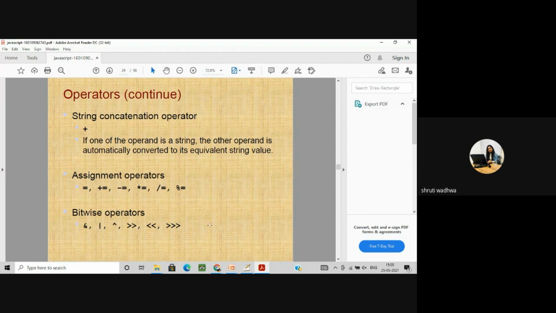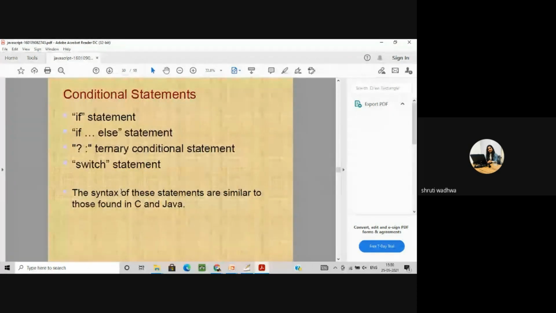And even we can use the shorthand operator plus equal to, that means a plus equal to b is a equal to a plus b. So the same we can apply over here. Bitwise operators we can apply.